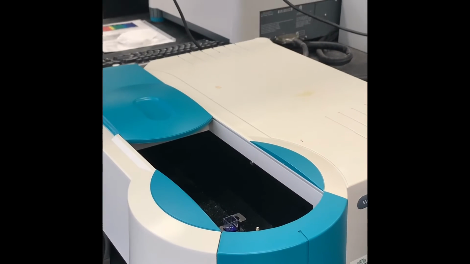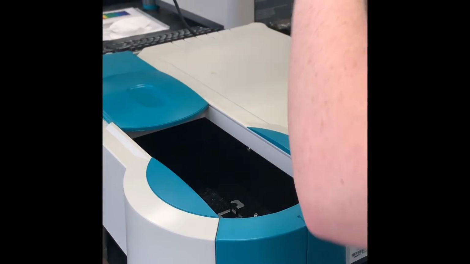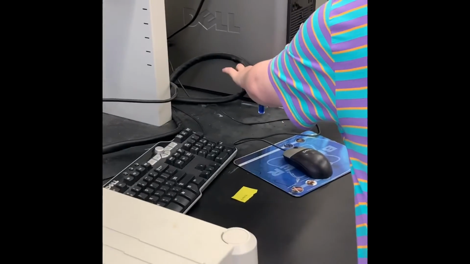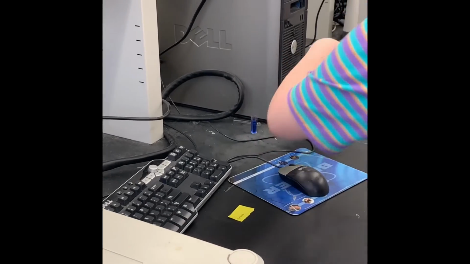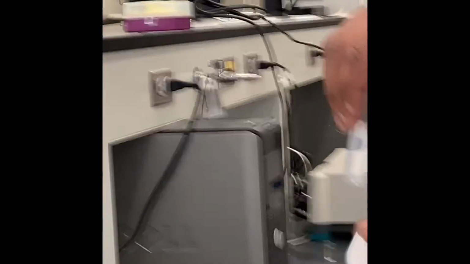Now we're opening the spectrophotometer, taking it out. This one is just purely for the blend, correct? Is that the end of that video? And here are our measured absorbances for our dilutions.